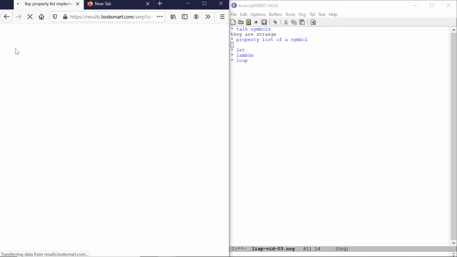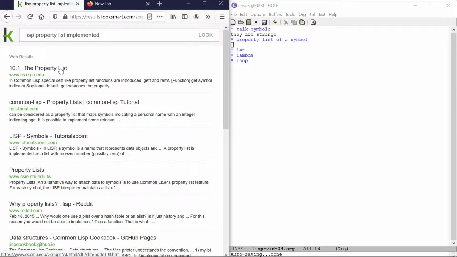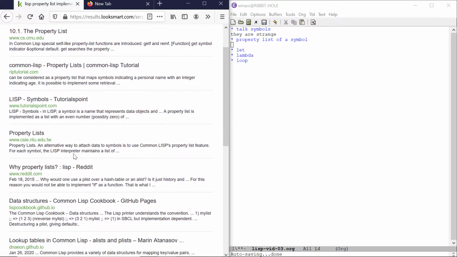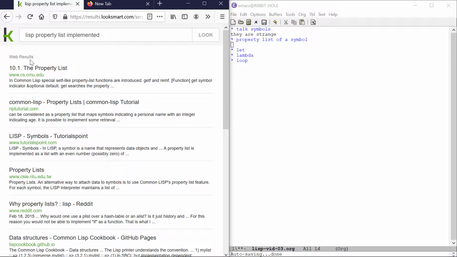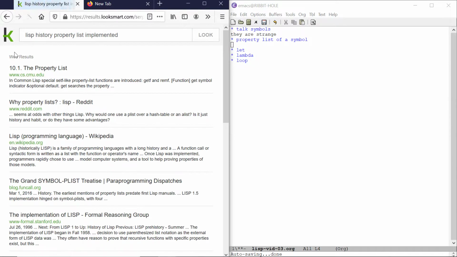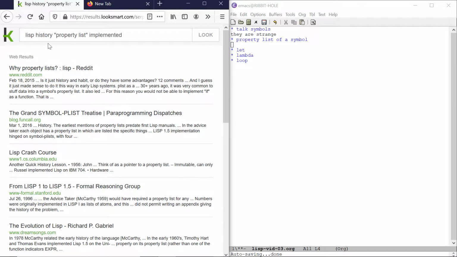I don't even know, but I was just curious. I don't want to know about the property list, I want to know about Lisp history maybe. It's probably a better word than implemented though. I don't even know if it's called a property list. It could be a mistake in here. Anyway, maybe I'll try to find that out.